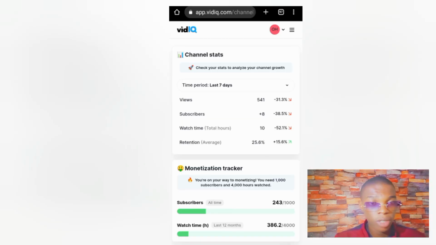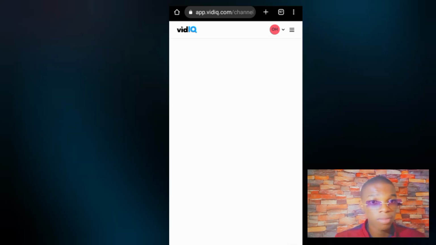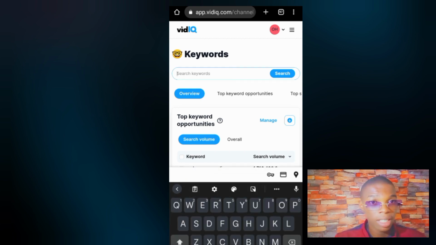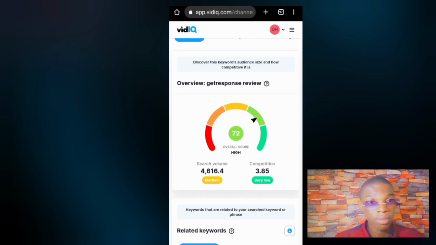So I just logged into vidIQ, and I'm going to come over to the keyword research tool right here, because this tool gives you the ability to analyze and also outsmart your competitors. So let me come over to the keyword box, and I type in the same keyword I typed on Google, which is GetResponse review. You can see the competition is low, and the search volume for the keyword is 4,616. What this means is almost 4,000 people are searching for this keyword every single month. You can see this is literally huge.